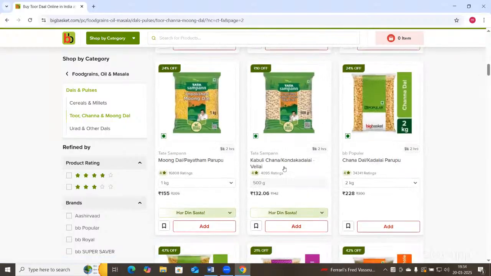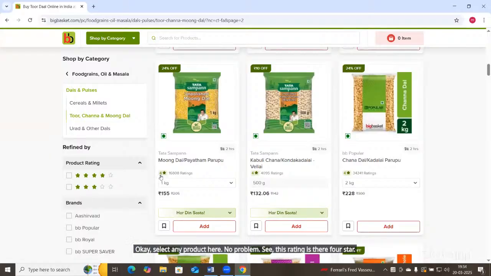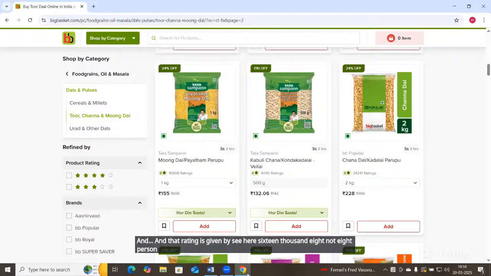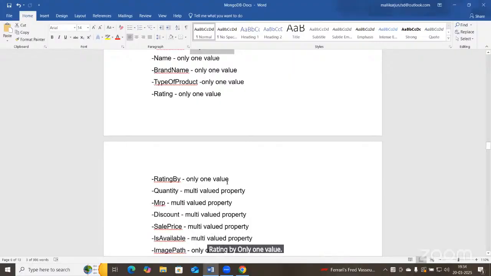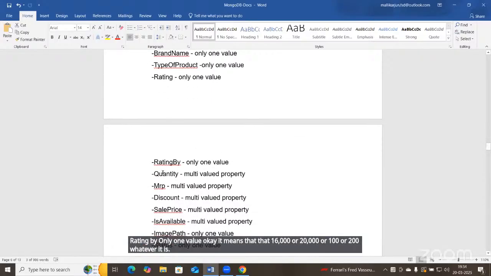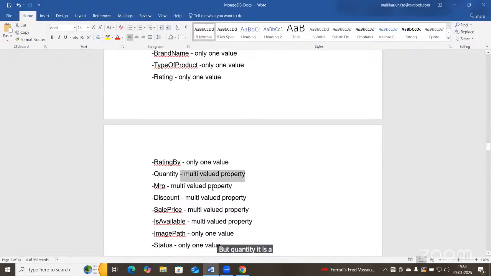Select any product here. See, this rating is there, 4 star, right? And that rating is given by 16,808 persons. So if you observe, rating is only one value, rated by only one value. Whether it is 16,000 or 20,000 or 100 or 200, whatever it is. But quantity is a multi-valued property.